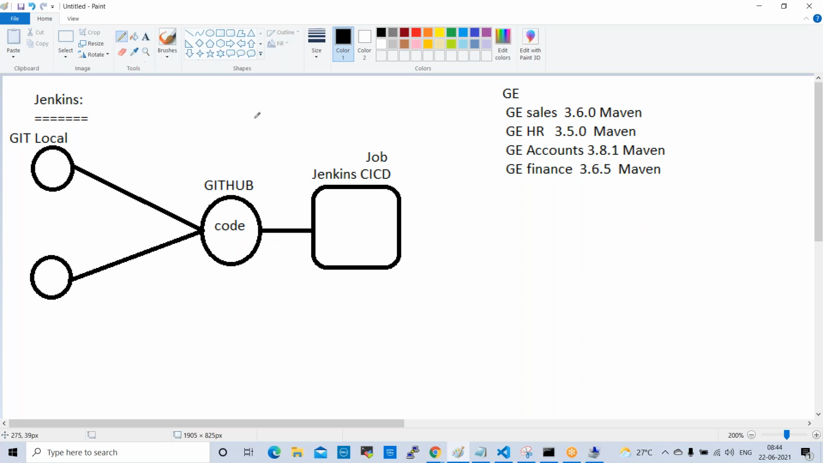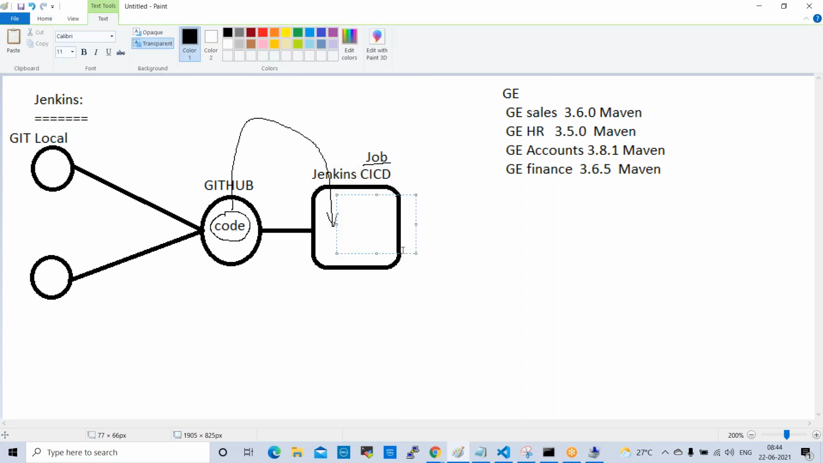So now what I will do, I trigger this job. When I trigger this job, this code will be picked by Jenkins. Once it is picked, one workspace will be created in Jenkins. Once the code is picked, one workspace will be created, and in this workspace, this code will be saved. Okay, that activity you can perform now.